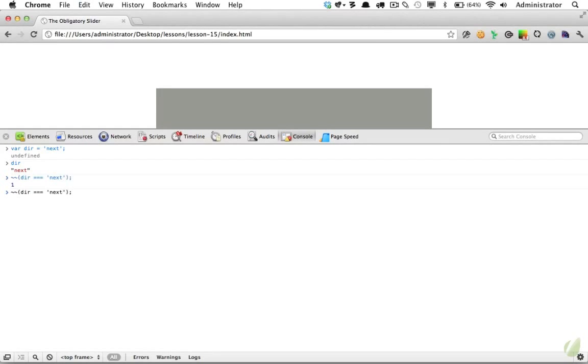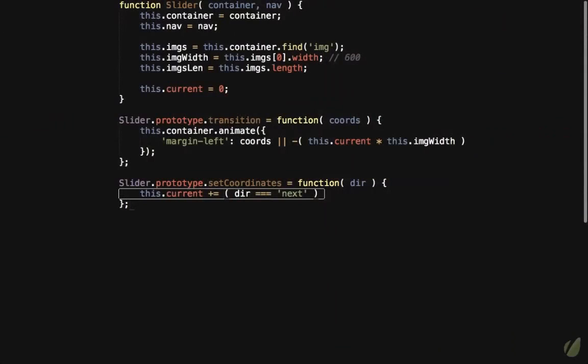But what if we check to see if it's a different value, like prev? Well, in that case, the test is going to fail, and now we are casting false to a value, and we get 0. So now we have an easy way to translate true to 1 and false to 0. And because 0 is what we call a falsy value, we can use this to our advantage. We'll cast this to an integer, or set it equal to -1. So let's try that out.